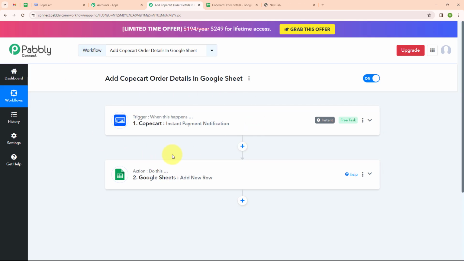So now let me summarize this whole video for you. So in this we have taken a trigger application as CopeCart and action application as Google Sheet. So that whenever a new order is received in my CopeCart, automatically the details of that order should be added in my Google Sheet as a new row. If you want to use the same workflow, then you can find a clone link in the description box below.